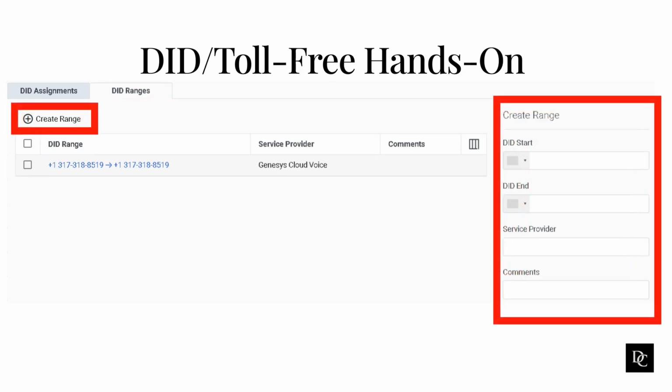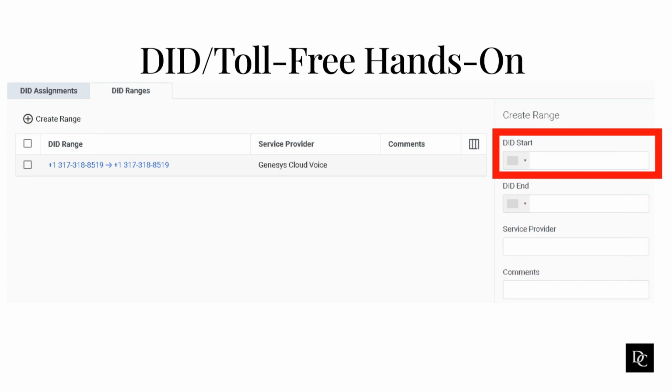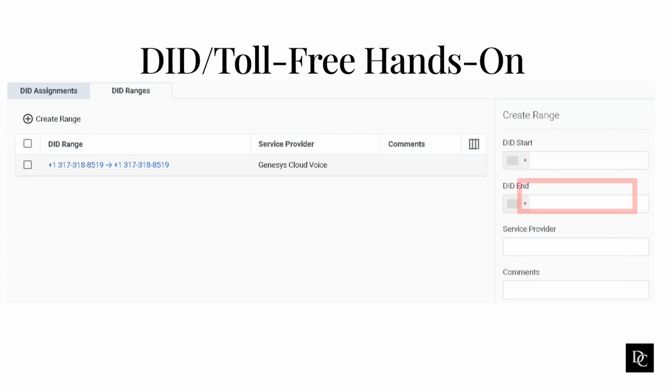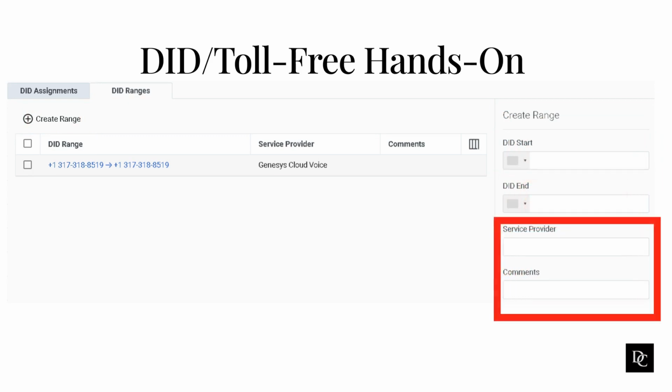Click Create Range to access the Create Range panel. In the DID Start box, select the country, and then type the first number in the range. In the DID End box, select the same country, and then type the last number in the range. Type the name of the carrier in the Service Provider box. Type any appropriate notes in the Comments box. Click Save. Adding extensions and extension pools are just as easy. Let's do that next.